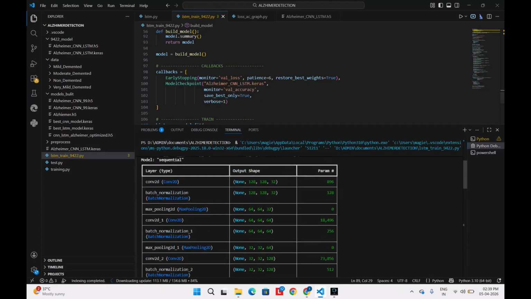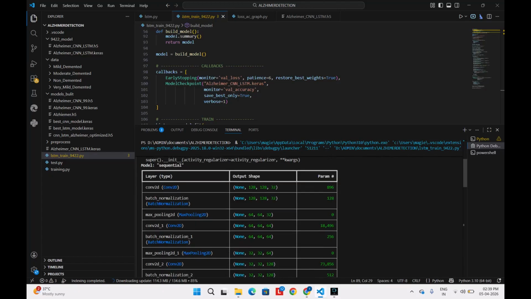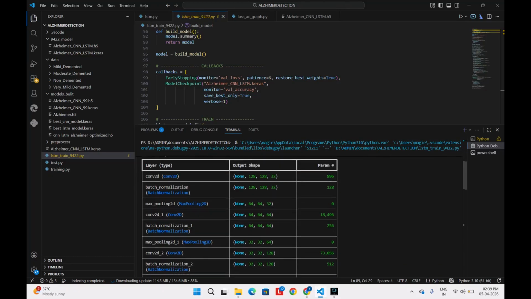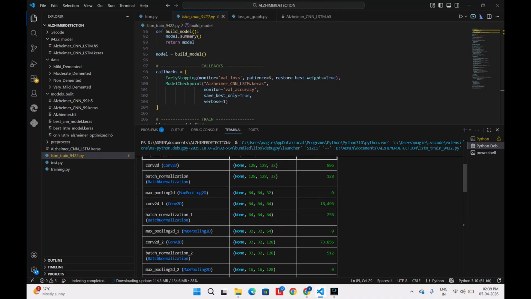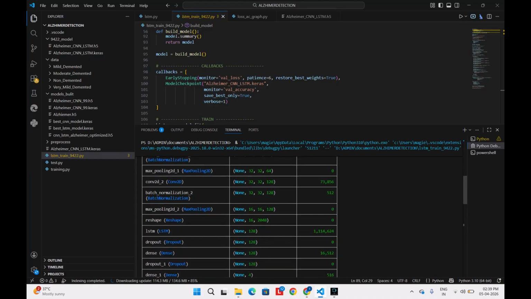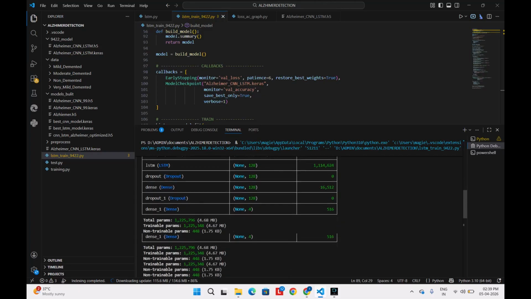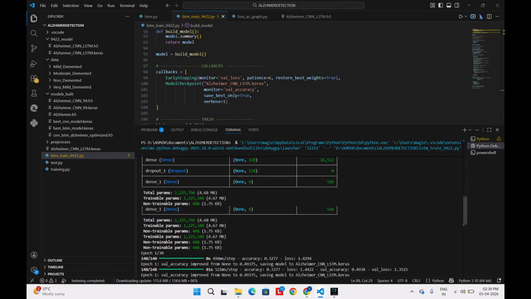So this is the code after we run the model. This is our terminal, where it shows us the layer type, such as convolution 2D, and the output shape and the parameters. So these are the parameters, output shape, and the layers. For each process, it runs 140 times, and it runs up to 30 epochs.